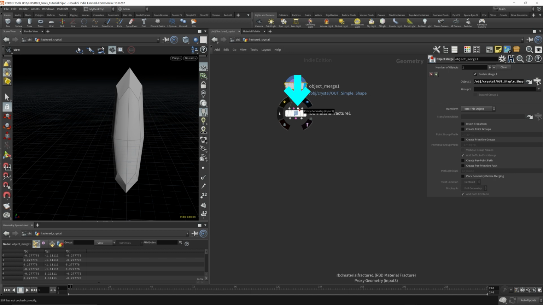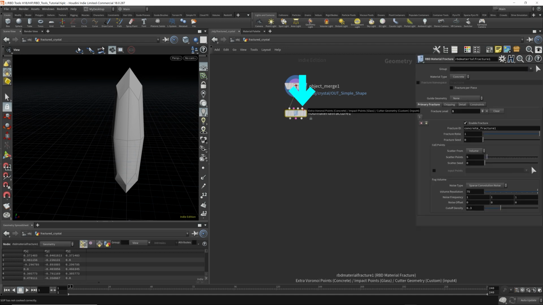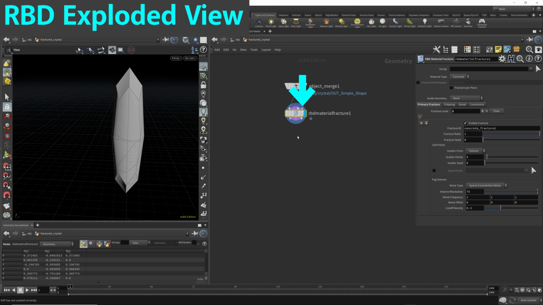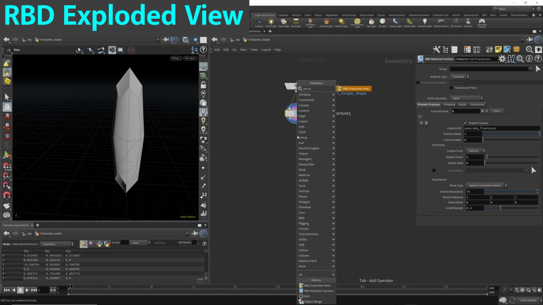The RBD tools will automatically swap the proxy geometry for your high quality geometry, which will be this one plugged into here. This will become more apparent when I start explaining the RBD Interior Detail node. I'll explain that in just a bit. The fourth one will be extra Voronoi points, which is what we're going to be using right now. But before that, let's add the RBD Exploded View.